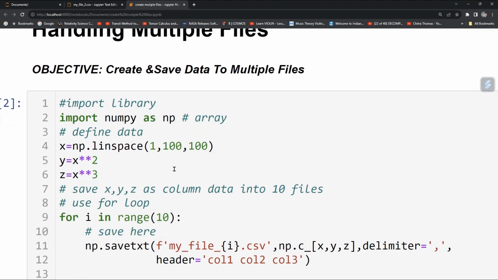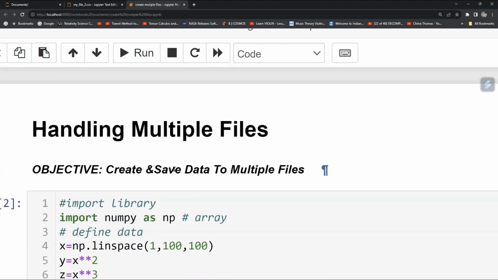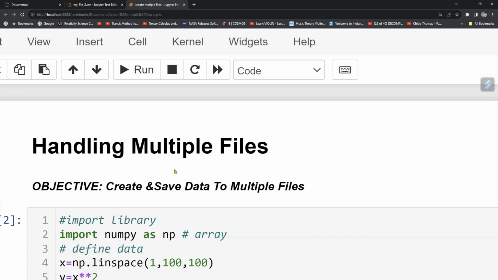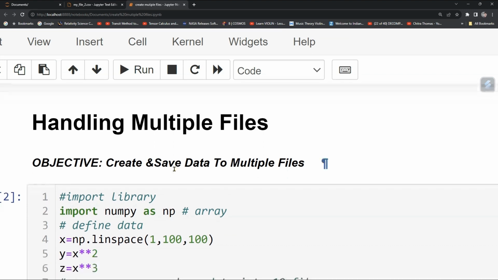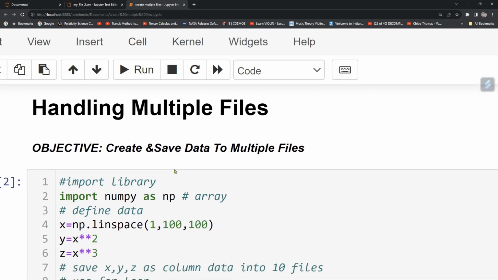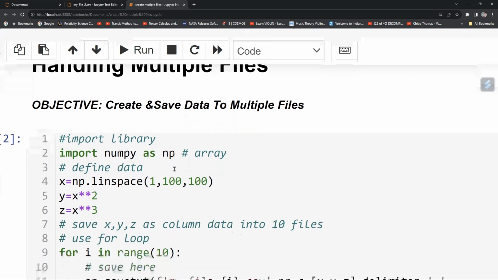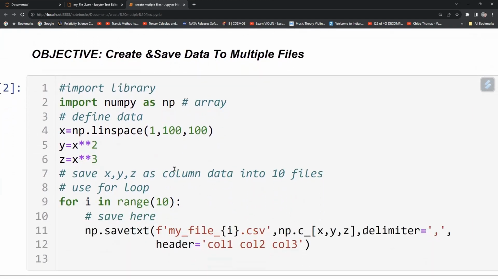I hope you got the idea, and in the next tutorial I am going to show you how to read these multiple files together and also how to plot them. So stay tuned for the next video, and thank you.